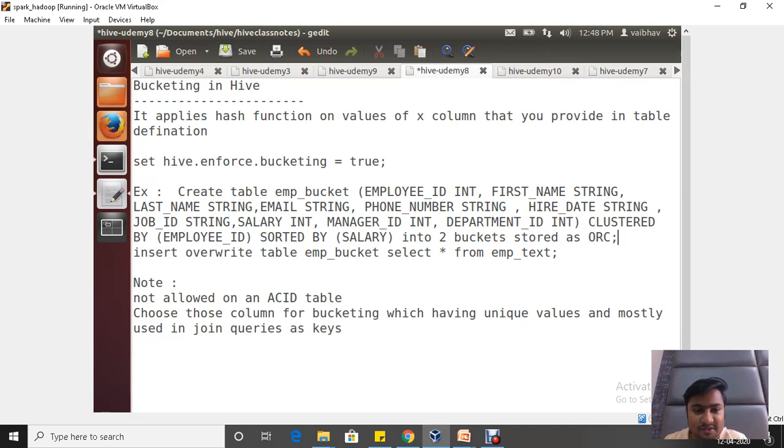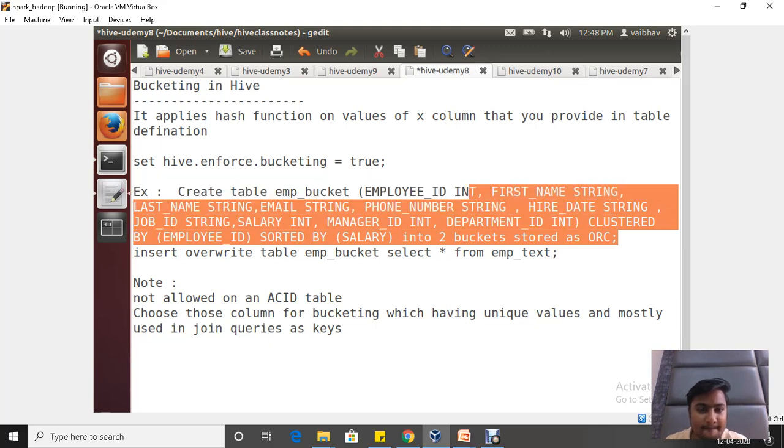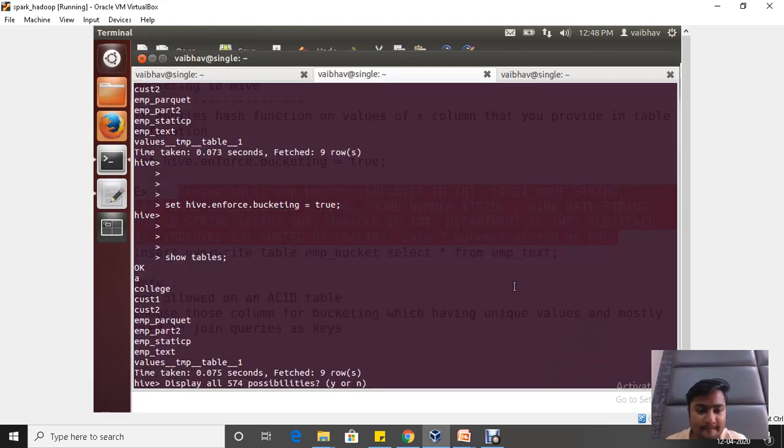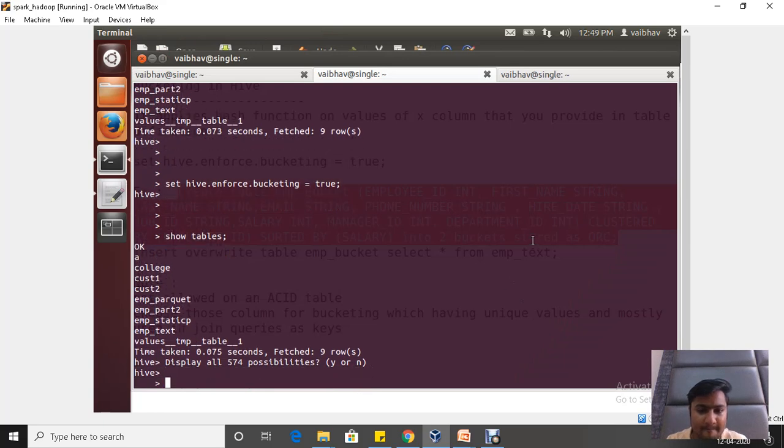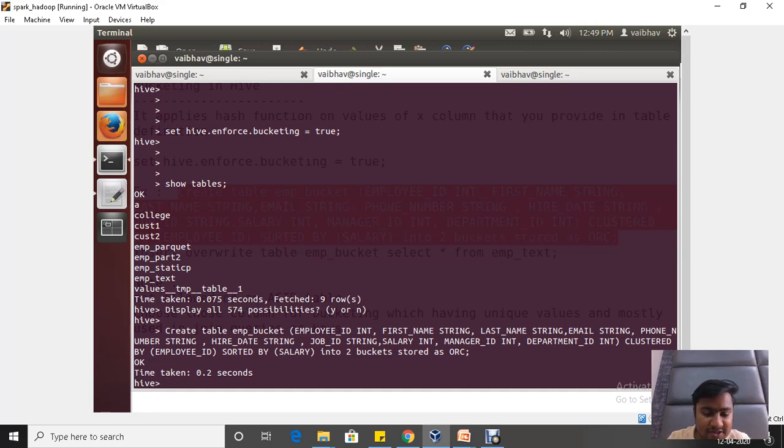Then the stored format is ORC. So we are creating a bucketed table, and the hash function will be applied on employee ID, which is mentioned under clustered by, and only two files will get created. Let's load data.